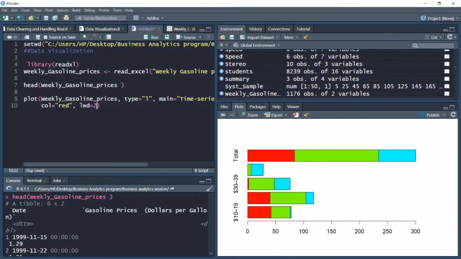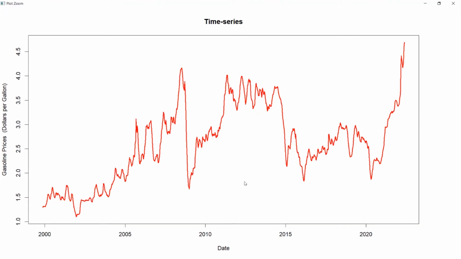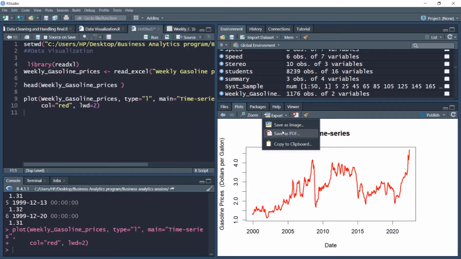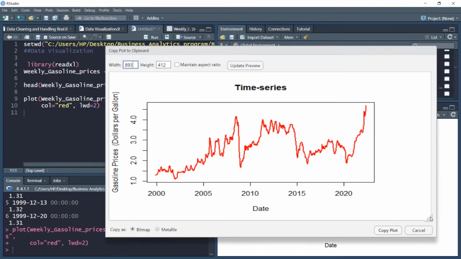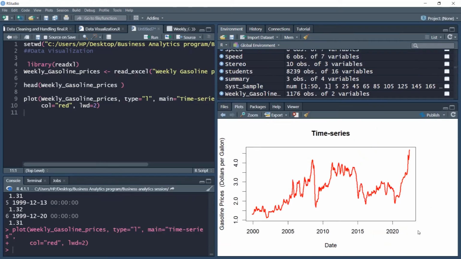Then we can run this command, and notice a very nice looking plot has been produced. You can zoom it. The screen can be zoomed. You can see the plot. There are a number of permutations and combinations. For example, you can export this plot, save as PDF, save as image, or you can copy it to clipboard, adjust the dimensions of the plot as you may wish, and then copy it and paste it in your Word document or PPT or anywhere you would like.